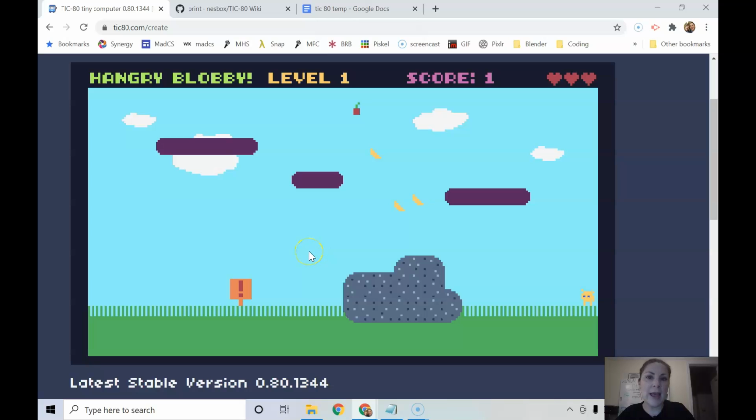Okay, so next time we're going to add enemies. They're going to be pretty simple at first, and then I'll kind of go through some ways that you can make them more complicated. All right, we'll see you then.